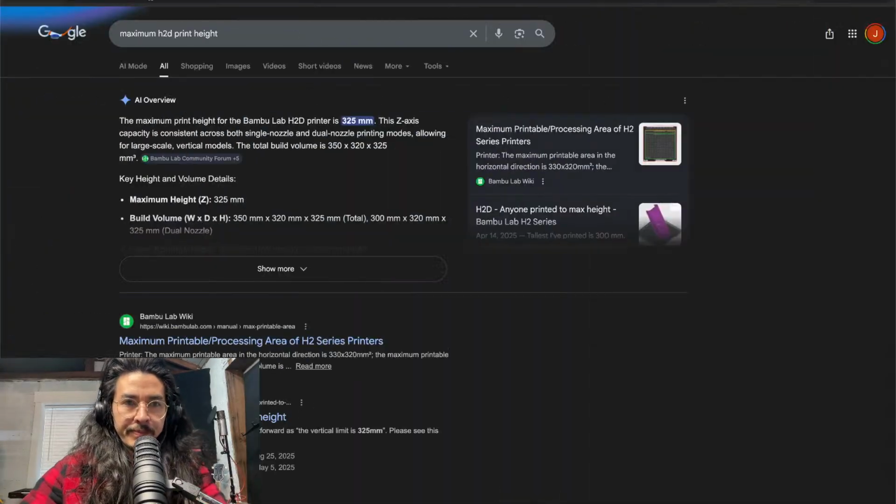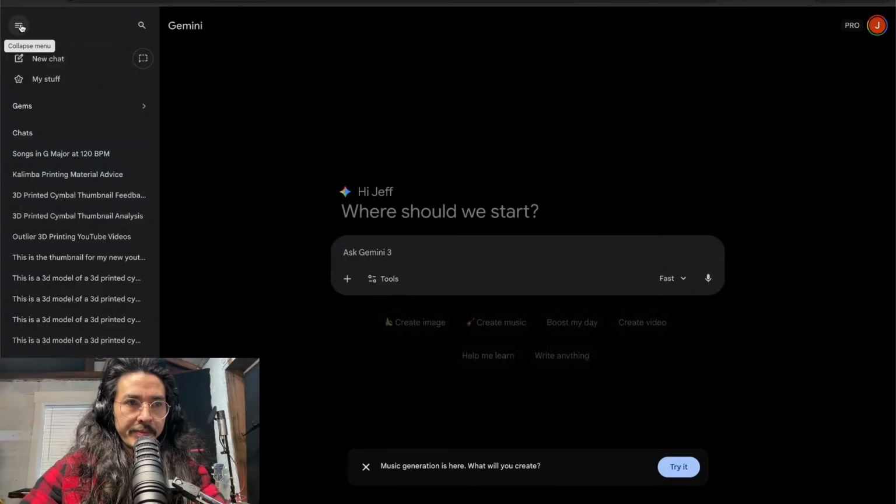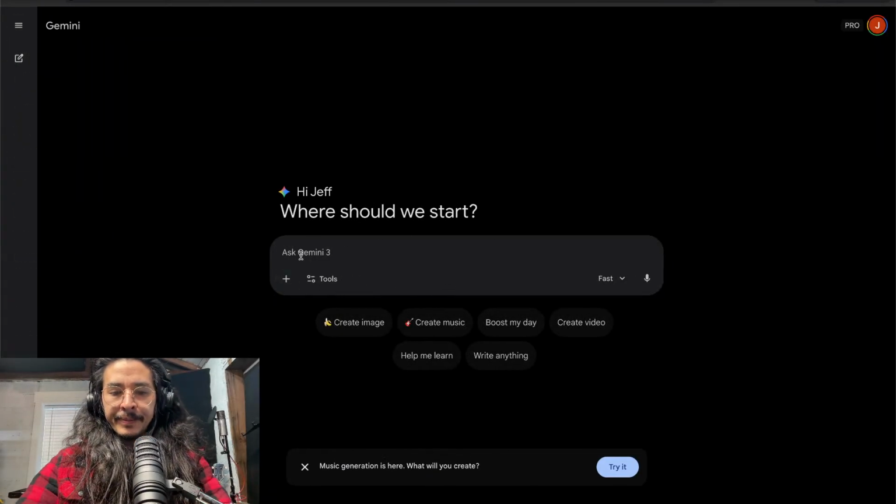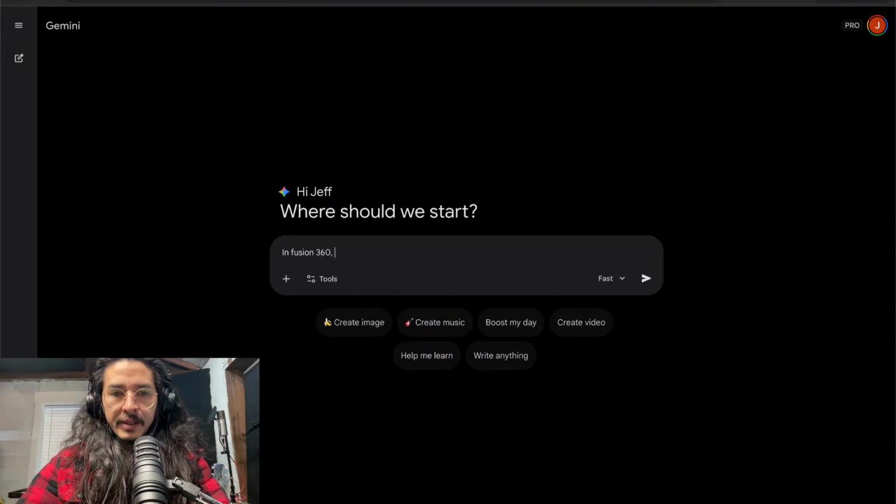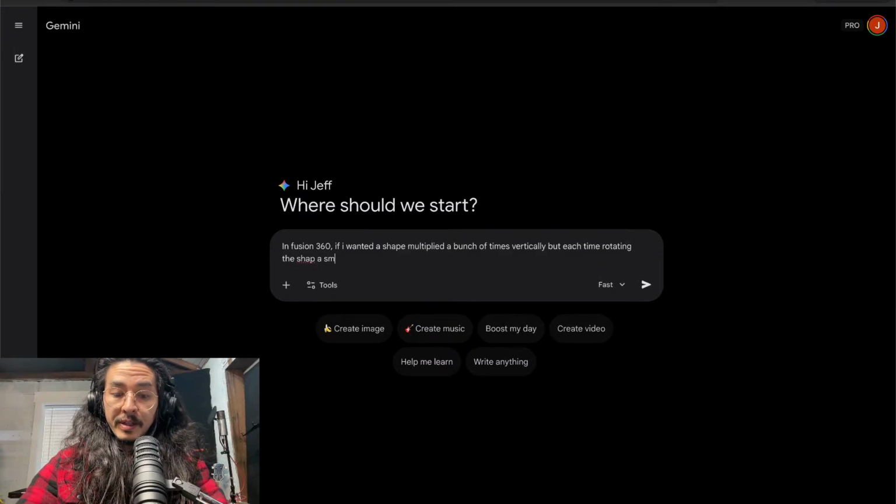I'm gonna look it up, and I'm gonna use Gemini. In Fusion 360, if I wanted a shape multiplied a bunch of times vertically, but each time rotating the shape a small amount, essentially creating like a spiral staircase. How would I go about doing this?